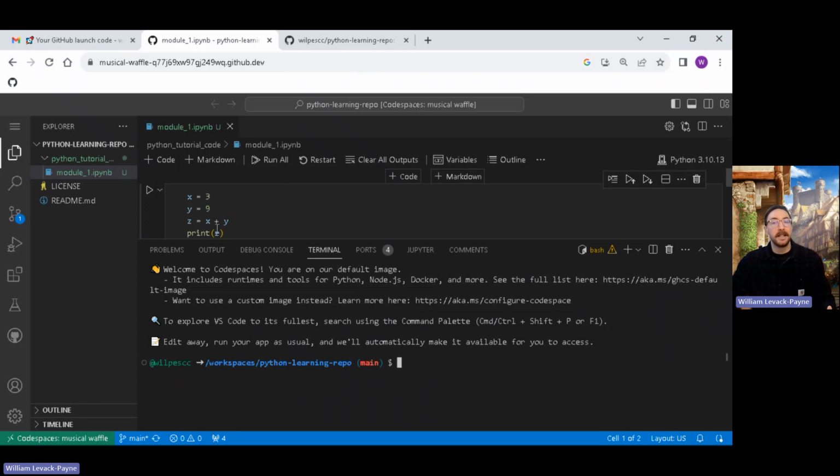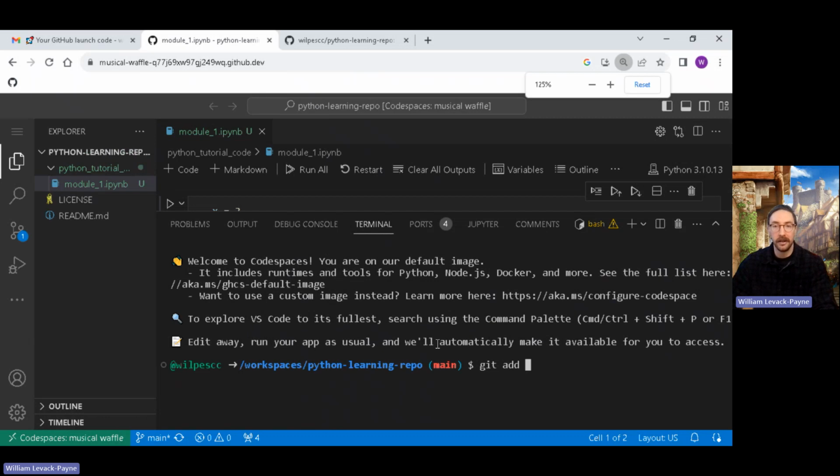Because if you think about it, this cloud computer we're running is essentially like a normal computer, and we need to send our code from our normal computer back to GitHub to be saved on GitHub. Otherwise, it's just saved on a normal computer. So what we do is we type git add, so git space add. I'm going to zoom in once more just so it's a bit clearer. So git add, and then we put the path to the file that we want to save back to GitHub.